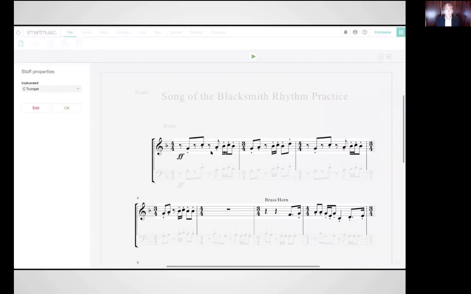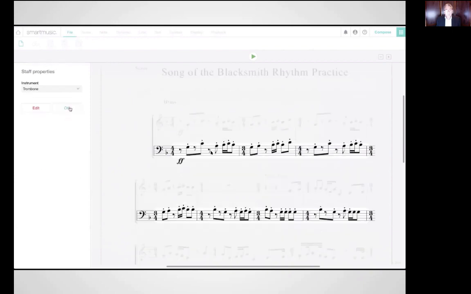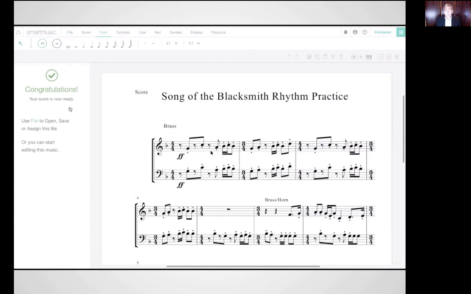Each staff that I'm checking will highlight so I can review it. If I do want to edit, I can review the family of instruments, the instrument itself, the staff name, and save all my parts. My score is now ready.